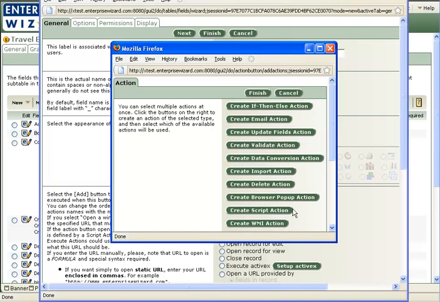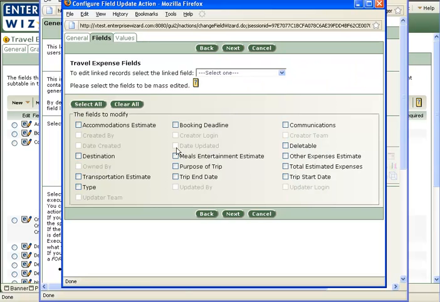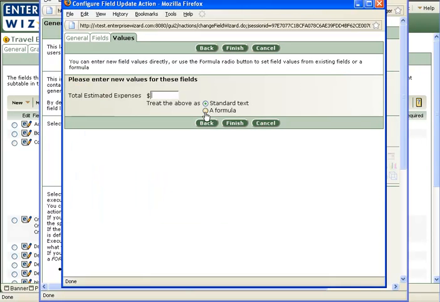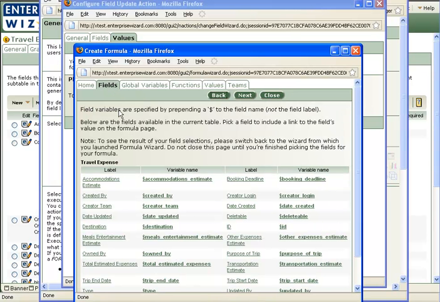We're going to create the action right now, and this will be the action that actually updates the field that the button will run. We're going to update the total estimated expenses field. We're going to use a formula for that. We're looking now at the Formula Help Wizard, which shows us all the fields in our table so far, and we can just click on each field to select it, and it's copying the field name into that box for the formula in the background here.